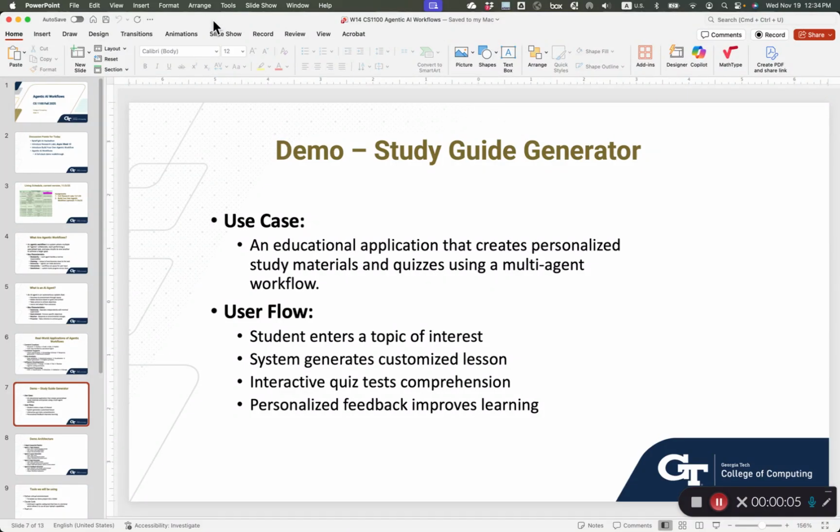This is Abek Musaif and I'm recording a video on how to do a demo where I will generate a study guide, which is an agentic workflow.